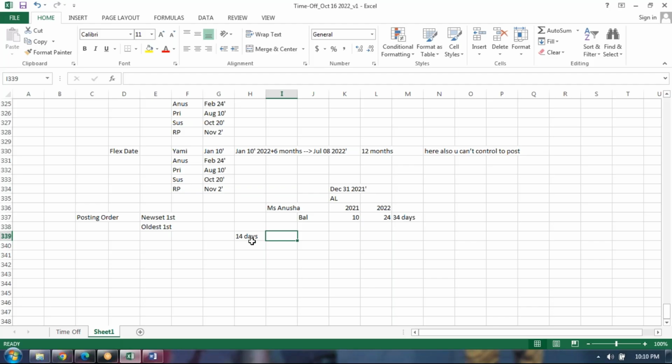But these 14 days are deducted from the 2022 account, which initially has 24 days. First, from the newest, meaning the latest account, whatever balance she has, from there 14 days will be deducted. Next time she requests once again 14 days. Remaining balance there is 10, but she is requesting 14 days again. This time the system picks her old account's remaining 4 days.